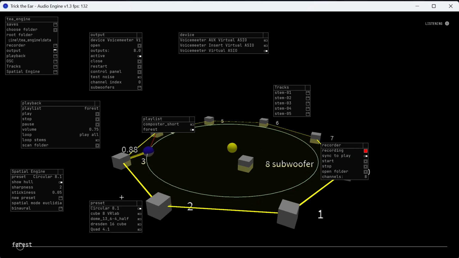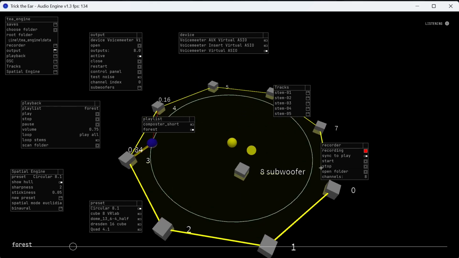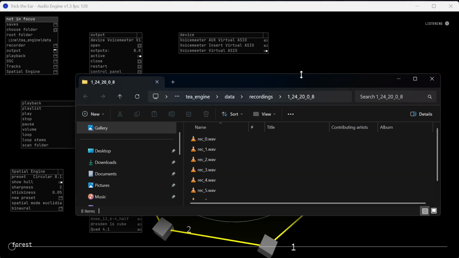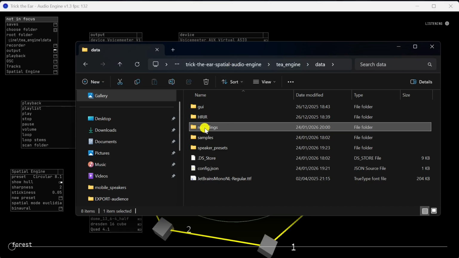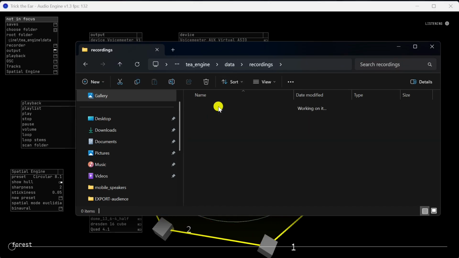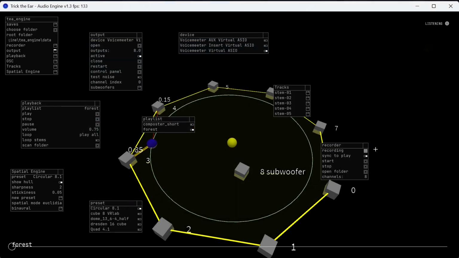So if I click start, you can see the timeline is moving and it's recording. It should now record into 8 channels, I believe, because we have 8.1 or 9 channels actually. And if I click stop, I can open the folder, and you can see we are inside the data folder, and there you will have recordings. This will be the timestamp that you made the recording, and we have our channels here.